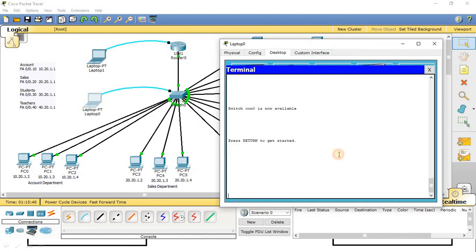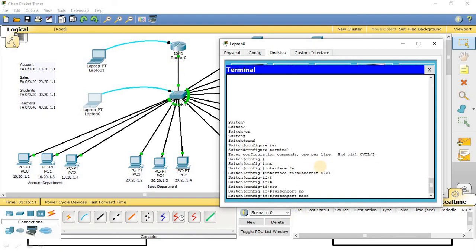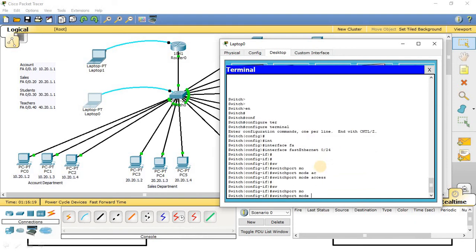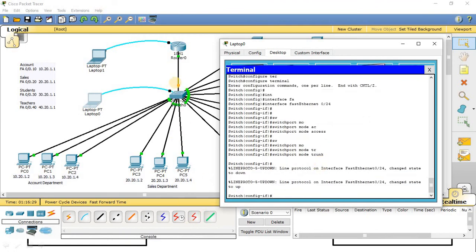I will again open the terminal: enable, config terminal, interface FA 0/24. So I have accessed this particular port where I have connected this cable. Switchport mode access, switchport mode trunk. I will apply the command switchport mode trunk. Now you can see this particular port is being reconfigured, because previously this port belonged to the default VLAN. As I have shifted that port to trunk, in the MAC table the re-registration process is taking place, and this port will be a member of all 4 newly created VLANs. So we will be able to send any packet to this port.